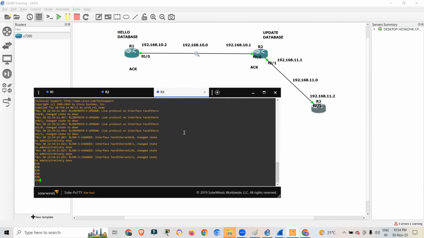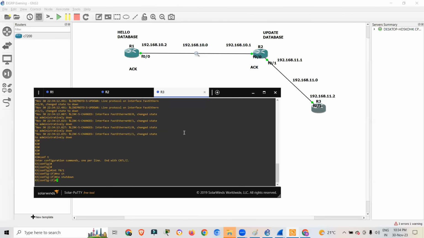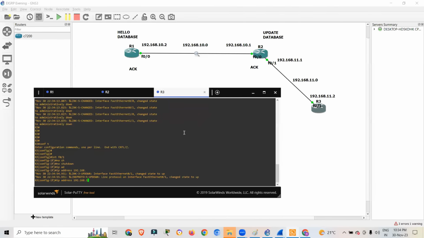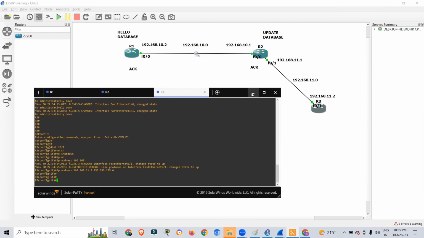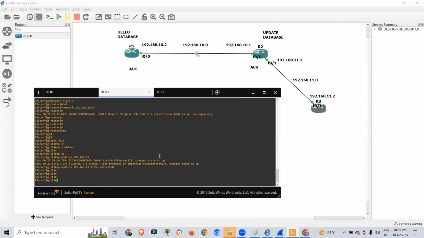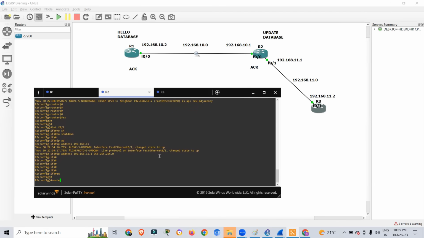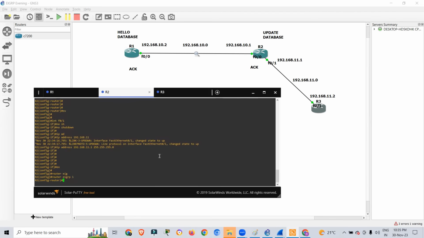Configure terminal, interface F0/1, no shutdown, IP address 192.168.11.2, 255.255.255.0. That was 11.1; this is 11.2. Any confusion till now, dear? Now can we configure EIGRP? On router 2, press exit. Router EIGRP 1. Network. Which network is this?